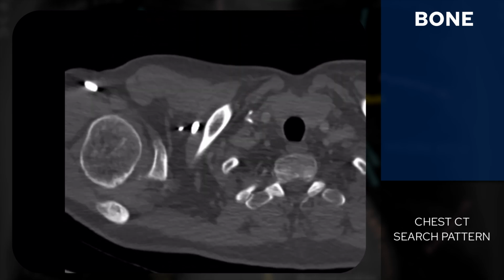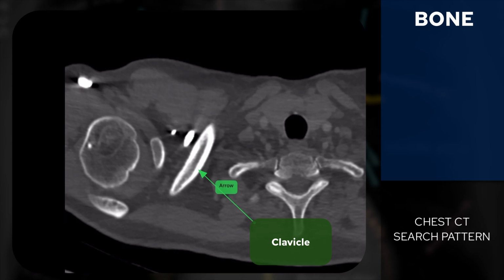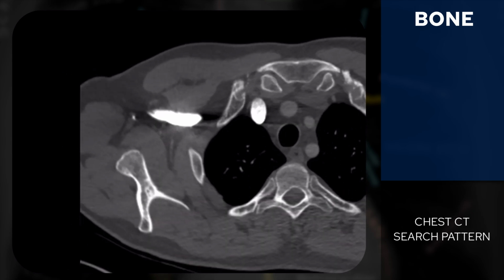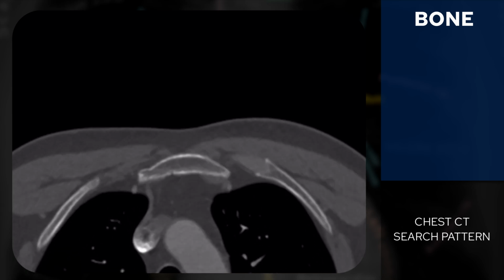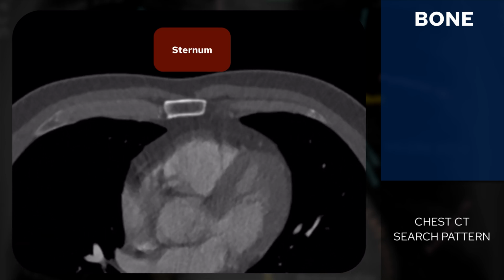Then I will have a look at the clavicle and follow that through, and that should meet your sternum over here, and the sternum is here. And I'm going to look for any lytic lesions or any fractures that I can see, and that all looks okay.